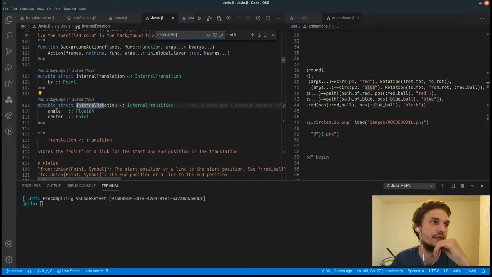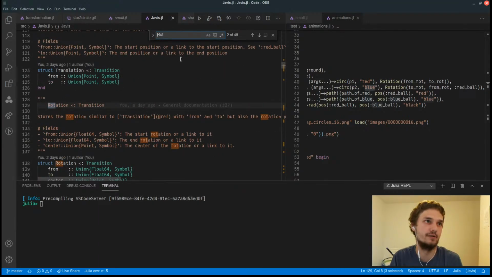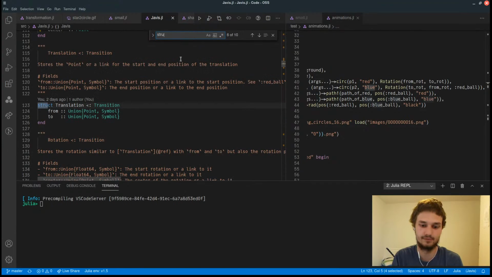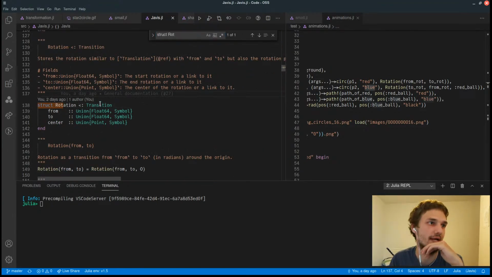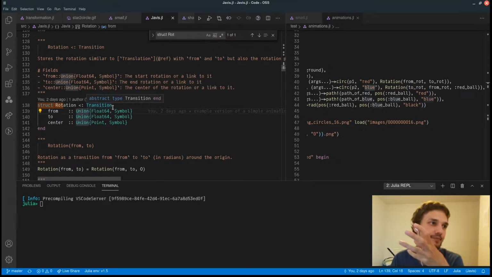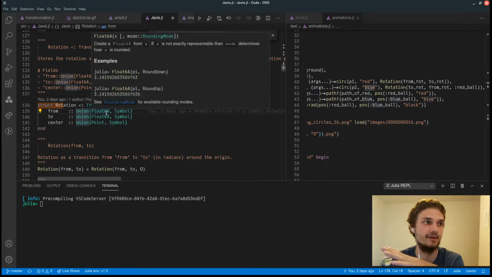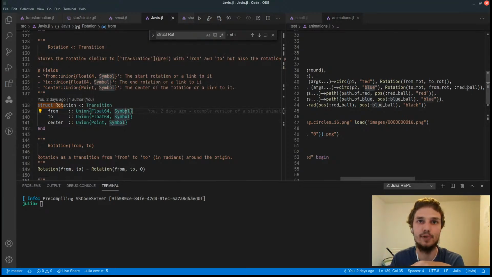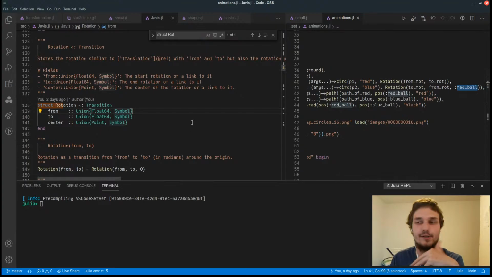So an internal rotation has a defined angle and a defined center. Whereas a rotation has basically the range of the angles, and they're either floats or a symbol, as in our case. The internal rotation is one fixed rotation, whereas the rotation which is exposed to the user is a list of rotations for which it gets animated, if that makes sense.